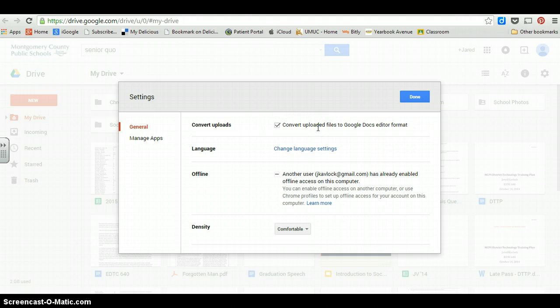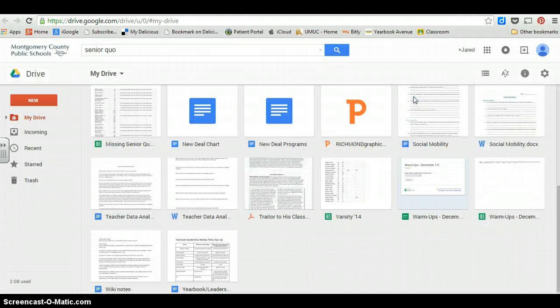When you upload a file, it will automatically change it from a Word document to a Google Doc. Or you can uncheck it and you can decide manually whether to convert or not. So for our purposes here, we're going to first look at how to convert the file yourself rather than having it be automatic. So we'll uncheck this box and click Done.